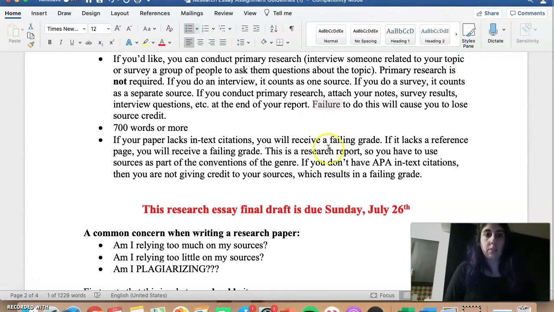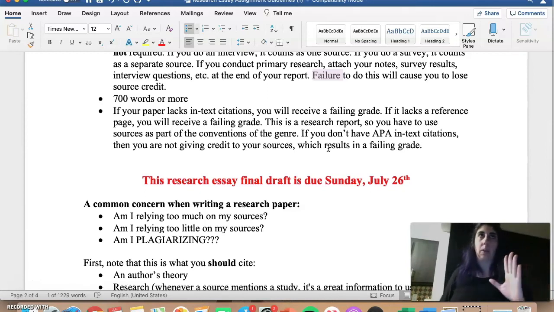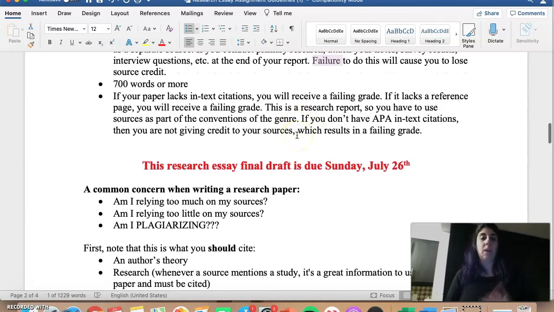And I'm not doing that to scare you all, but it is a research report, so the conventions of that genre require sources, and it'd be kind of ironic if you talked about how to avoid plagiarism in this class in the past, and then you turn in a research paper without sources. Can't have that happen. Okay, so just be very careful. Always ask me for help with APA if you need it.